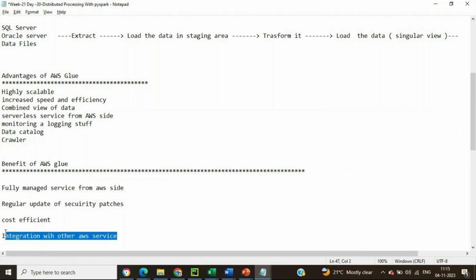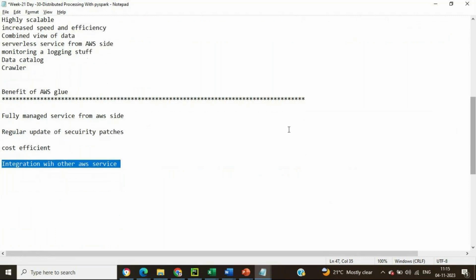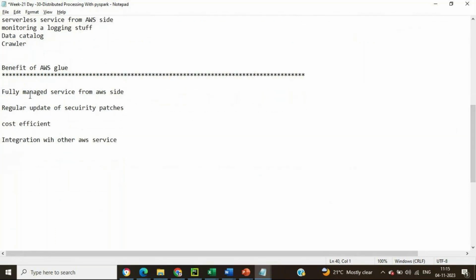There is no need to worry. You just need to make the changes inside the IAM role, and you will be able to do the integration. It will be a seamless integration provided by AWS. So easy integration with other services.